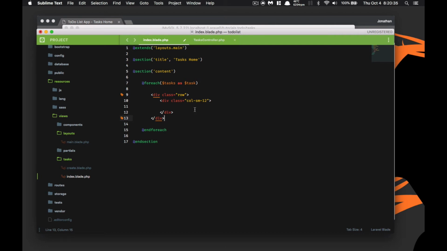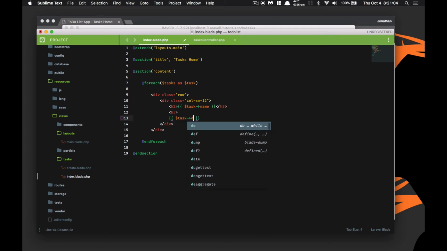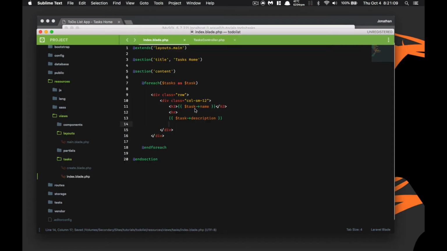All right, cool. And so we're going to output using our Blade helper here. We're going to output task, and then we're going to give the name. And this is all going to be wrapped in an H3. I don't really like H1s. I think they're too big. I don't know why. I just don't like them. And then the description. So we're going to go ahead and output the task description. And we're going to put that in a paragraph tag.